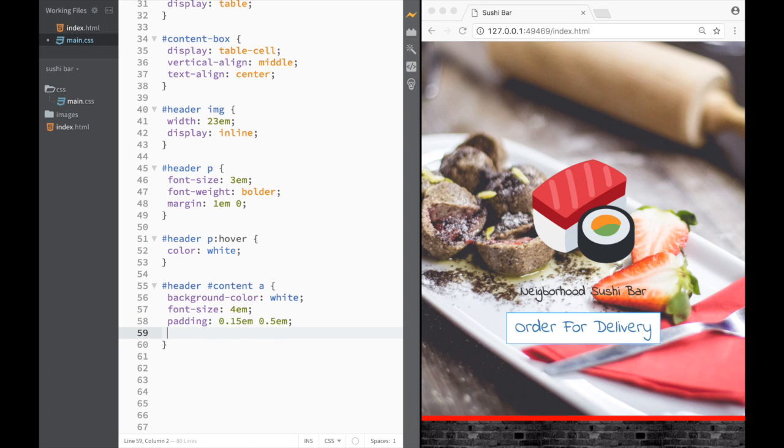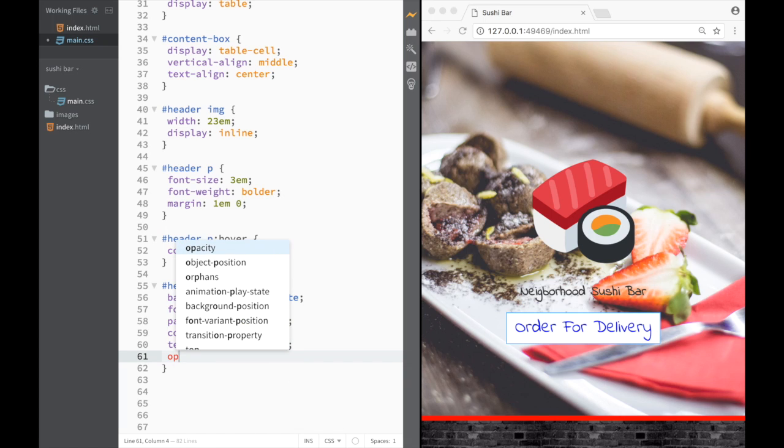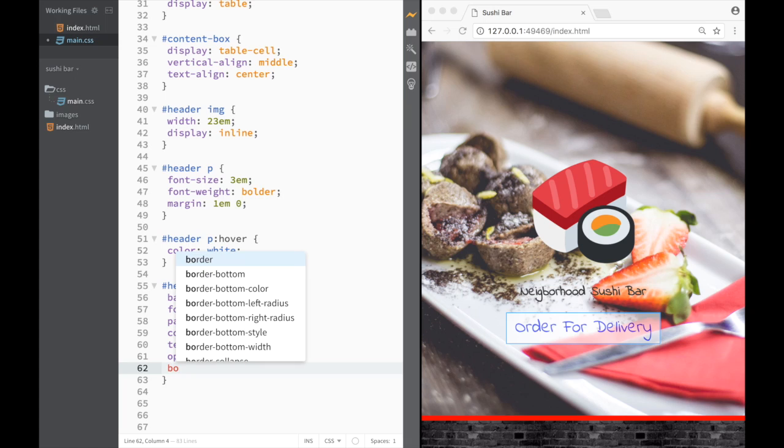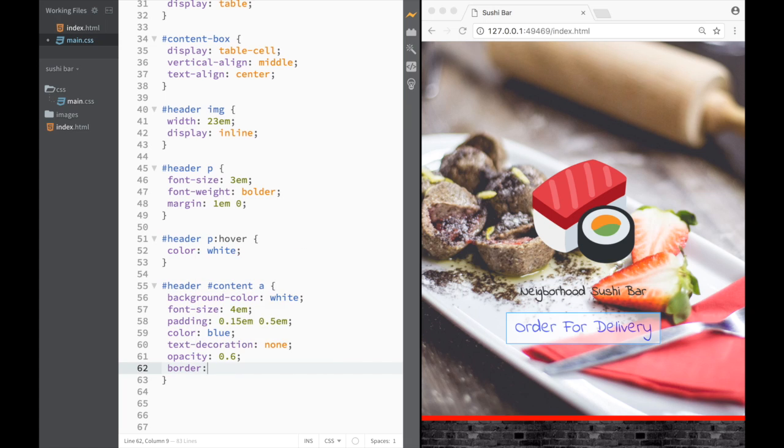Now, after that, what we want to do is add a color. I'm going to say that color is going to be blue. And after that, we're going to say the text decoration is going to be none. And then opacity, we're going to make something like 0.6, so you can see that it's a little bit more transparent. And then we're going to say that this is going to have a border, and the border is going to be 0.15 EM solid black. So this is going to be our border.